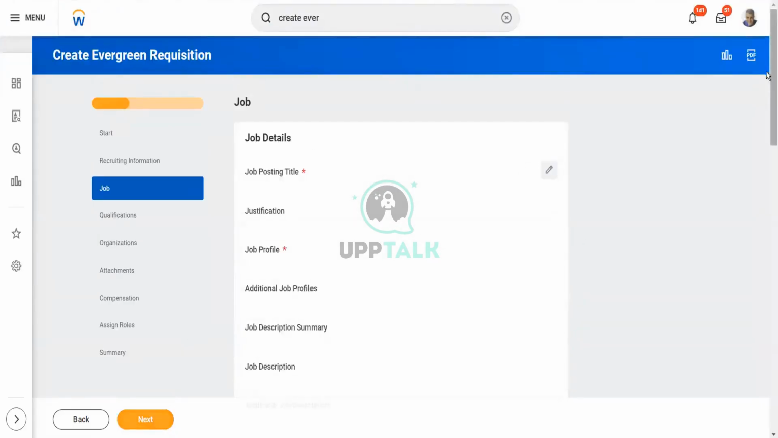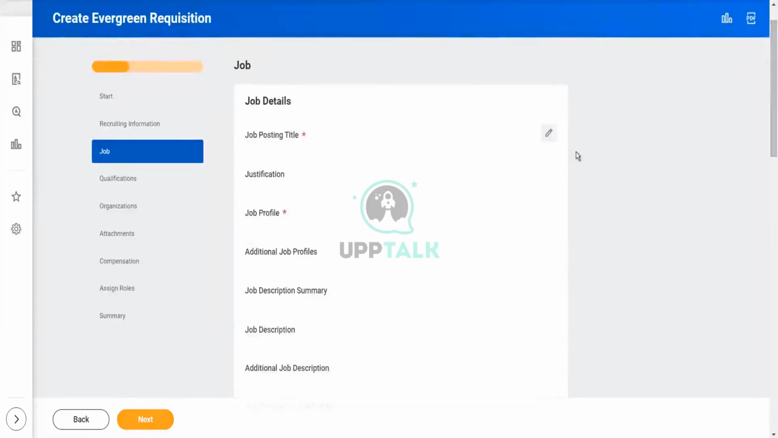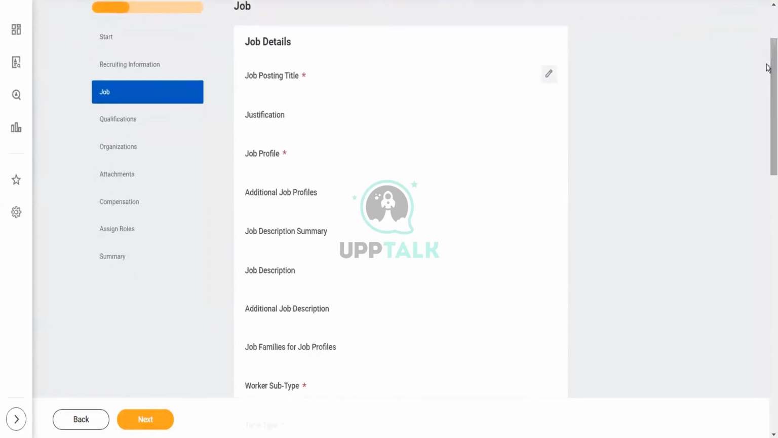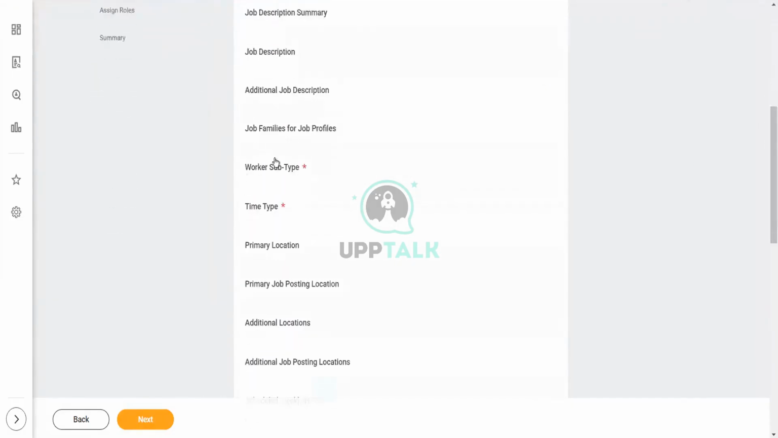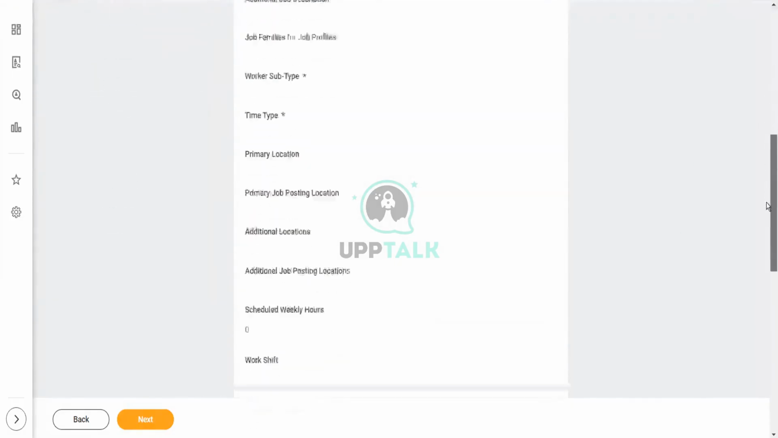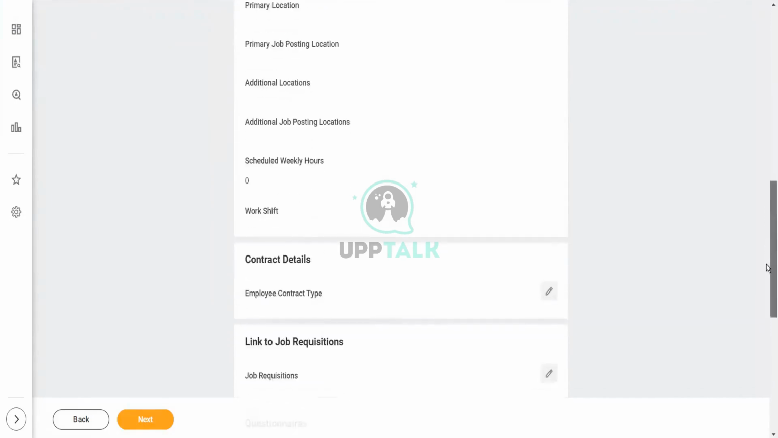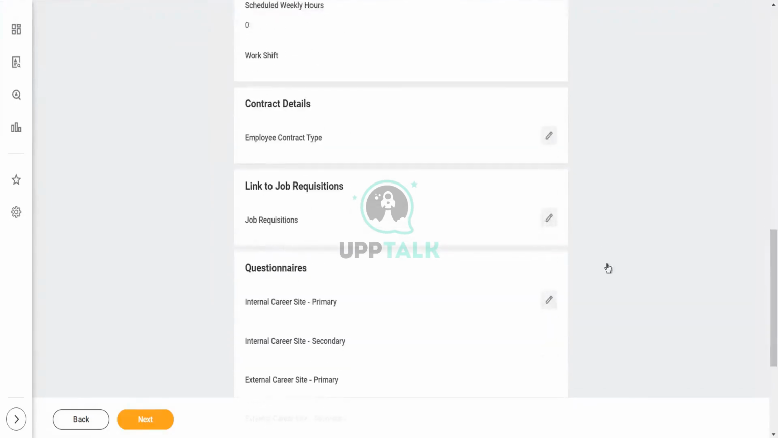Again, the job details for these Evergreen requisitions are also posted in a similar manner to how we post a normal job. They are visible to the person. Then we have posting title, job profile, worker type, time type, contract, link to job requisition. In the normal job requisition also, we had this section. In the Evergreen requisition, we have this option.